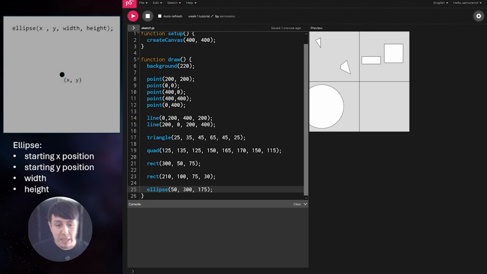So ellipse also takes 4 values. So we have a x, a y, and then we can also define the width and the height separately. And this is really what makes it a true ellipse, is that it has different varying width and heights. So we can get a shape similar to this if we use 4 values.